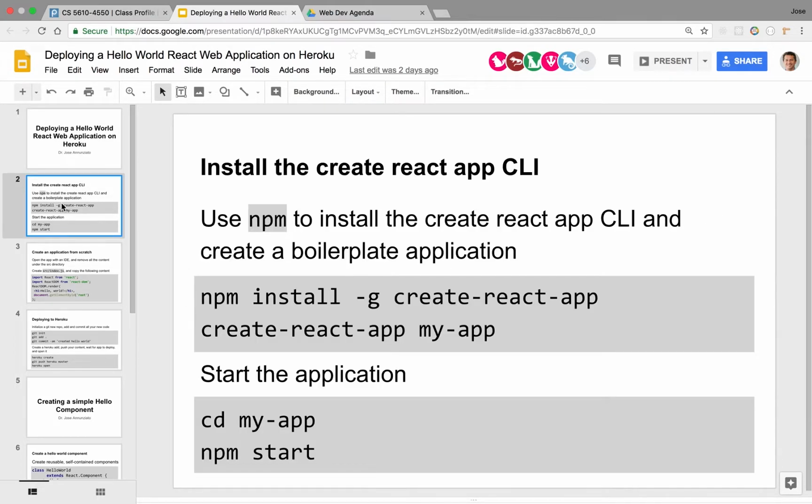First of all, you'll need to have Node.js installed on your machine. And once you have Node.js, you can use one of its commands, the npm command, to install the following command line interface, the create React app. Right? This is one of the official command line interfaces from the React team, right, that allows you to create a boilerplate up and running React application. Once you install that, you can create an application.